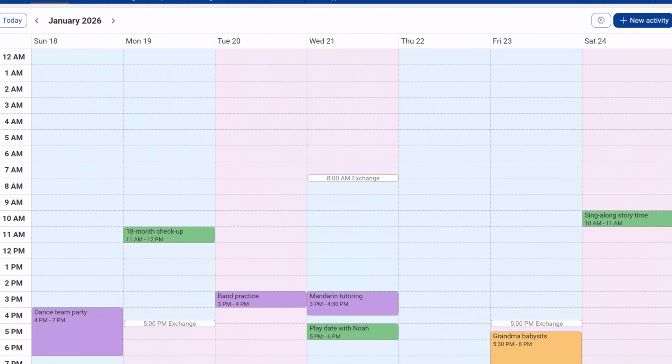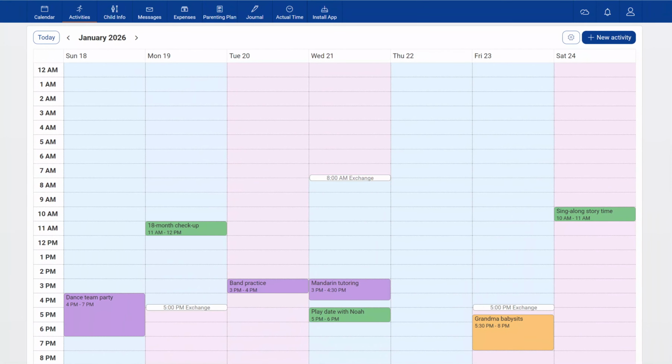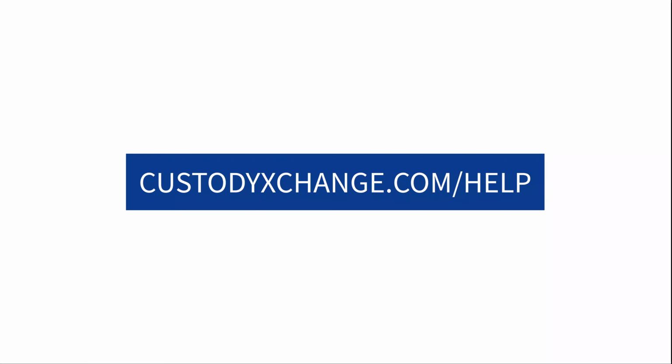Now you should be ready to use the Activity Center as your day-to-day planner. If you have questions, visit custodyexchange.com/help or contact us in the app.